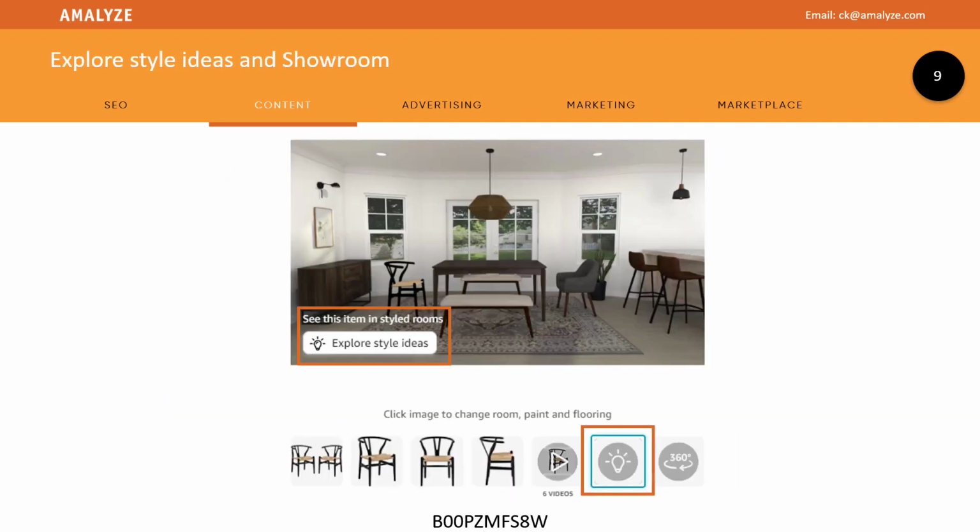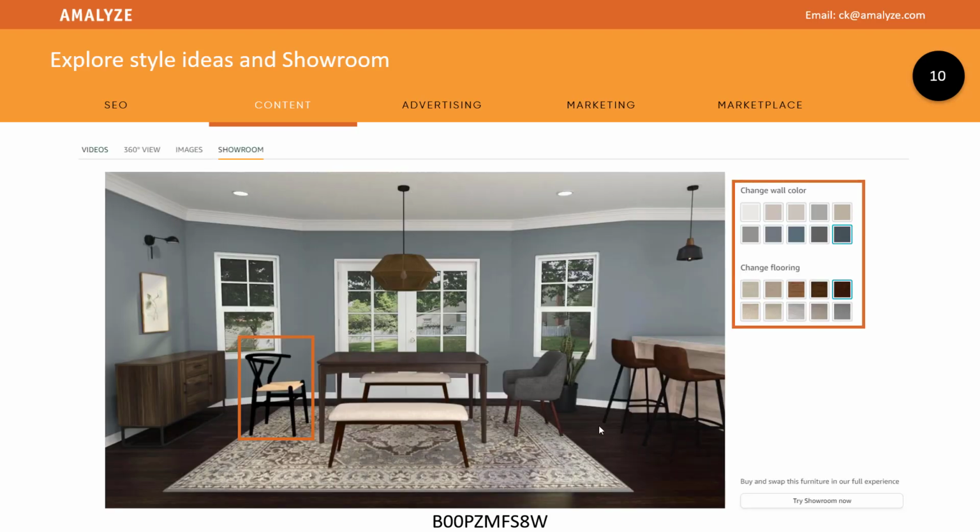We have seen that the showrooms are back in the style of the styled ideas, and you're seeing that only 4 images are left on the PDP, then 6 videos, 360, and the Explore style ideas. And you have seen it, it looked like that, and you will find it. The showroom is an old function, but now it's directly integrated into the PDP, and you will find your chair directly here, and you can change the wall color, the flooring, and all that stuff.